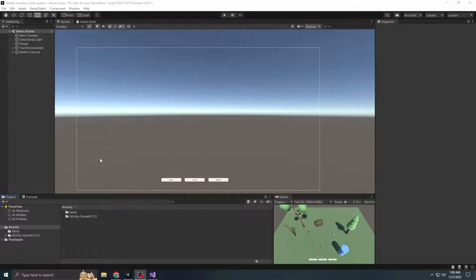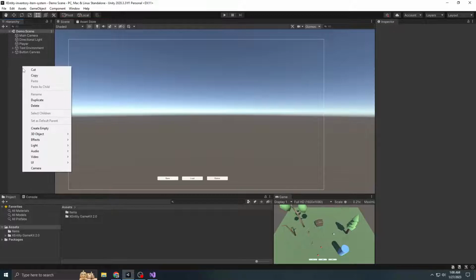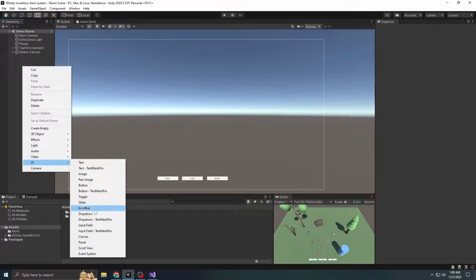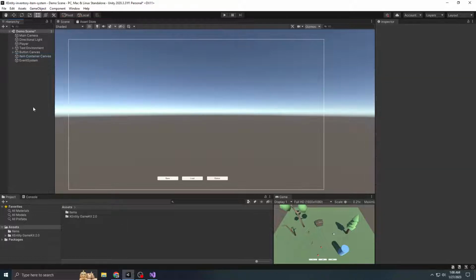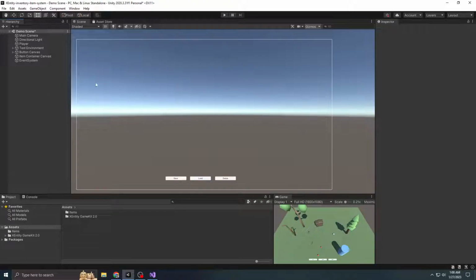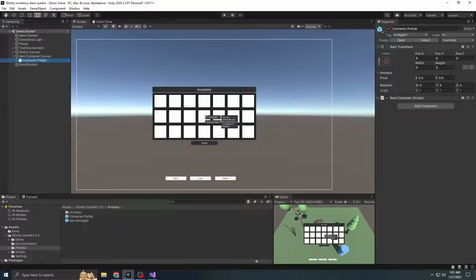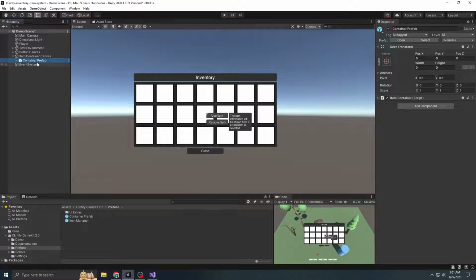First thing, we need to add a player inventory that we can use to store our items. So let's create a canvas. Item container canvas, and what we need to do is go into the XEntity GameKit folder, prefabs, and drag in this container prefab in here, and you can see it creates this UI, and we can just rename it to player inventory.